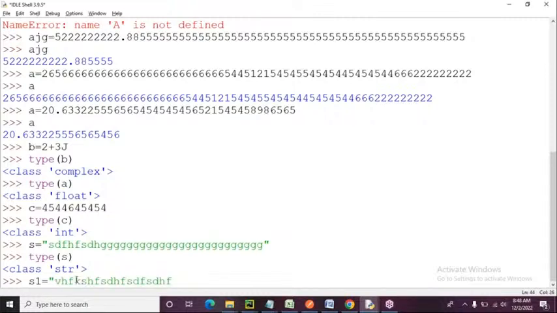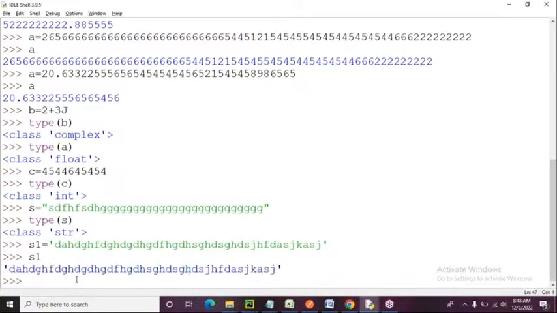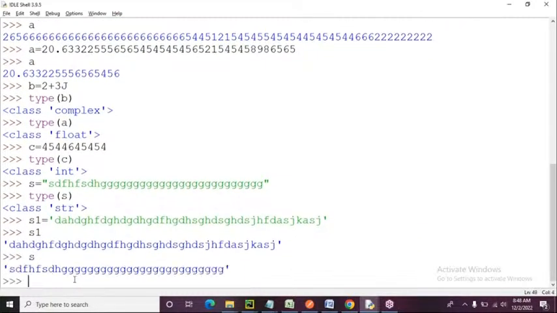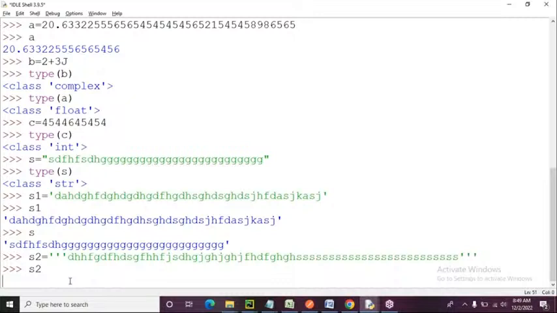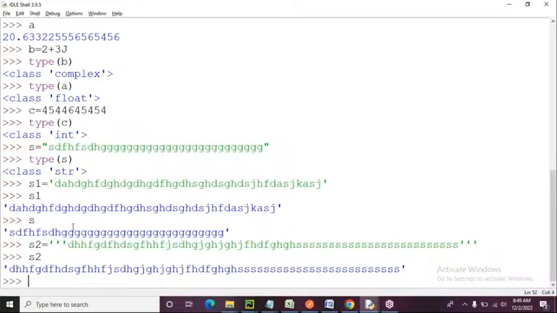See, I can have single quotes. Now I have double quotes, right? I'll have single quotes, with some variable length. If I print S1, it gives me the answer. If I print S, it gives me the answer. Now I'll give triple quotes: S2 equal to three quotes, and I give some random text. If I print S2, it gives me output. You can give either single quotes or double quotes or triple quotes. It understands whichever way is possible in Python.